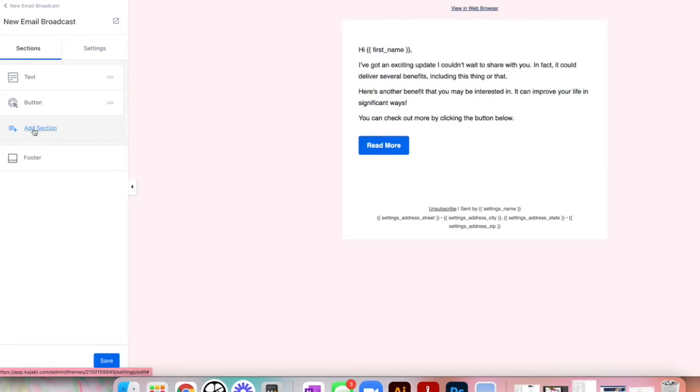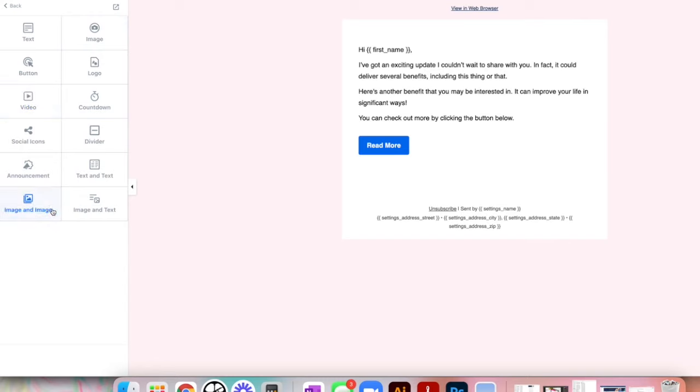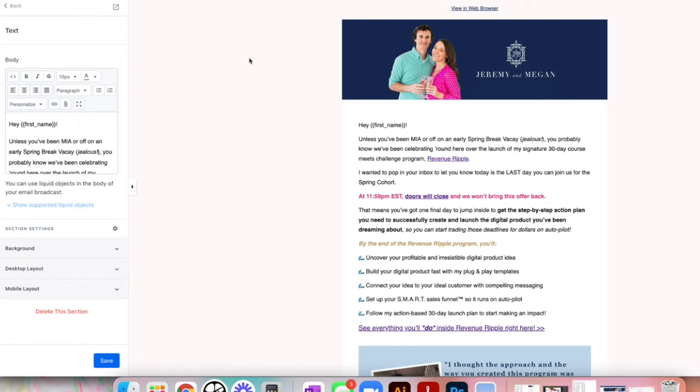So what you can do is go down on the left-hand side and click add section. These are all the sections that you can add that are pre-Kajabi built sections, meaning you don't have to look at code to be able to use them. I'm going to show you exactly how I build my email so that you can build a similar style email if you like that. So the first thing I do is I have this header image.